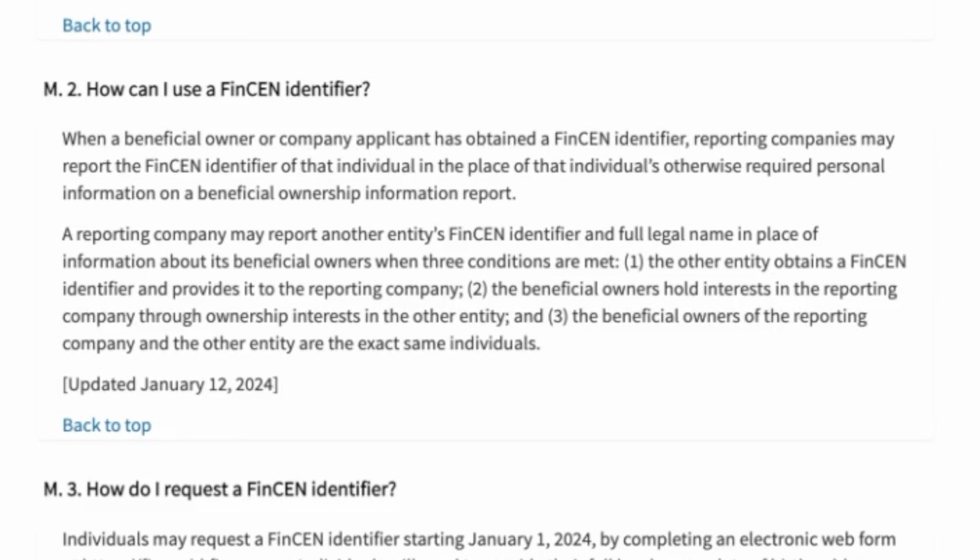How can I use the FinCEN identifier? When you have an identifier, reporting companies can use the FinCEN identifier for that individual in place of the individual's otherwise required personal information on the BOI report. And on the report, you're going to have to submit the same information you have to submit for the identifier. But now if we just get the identifier, you just get this number, you input the number instead, and then you don't have to upload any documents when you do multiple reports.